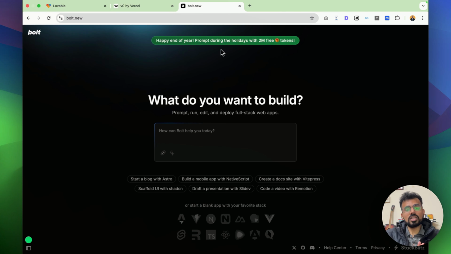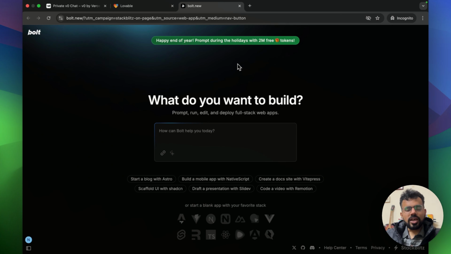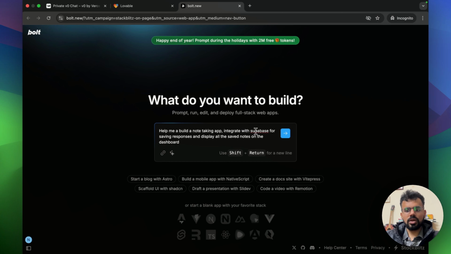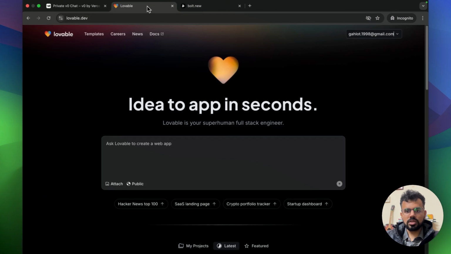So the next task that I want to try out with all these app builders is creating a simple app that uses a backend or a database. I want to create a note-taking app with all of them to check how difficult or easy it is to use Supabase with all of them. So I will build a simple note-taking app. I want to integrate Supabase for saving responses, and I want it to display all the saved notes on the dashboard. So let me try the same prompt with all three builders.